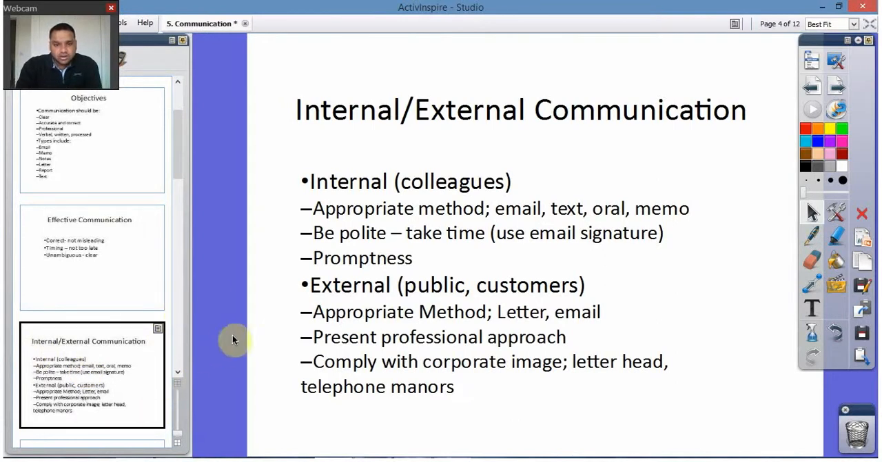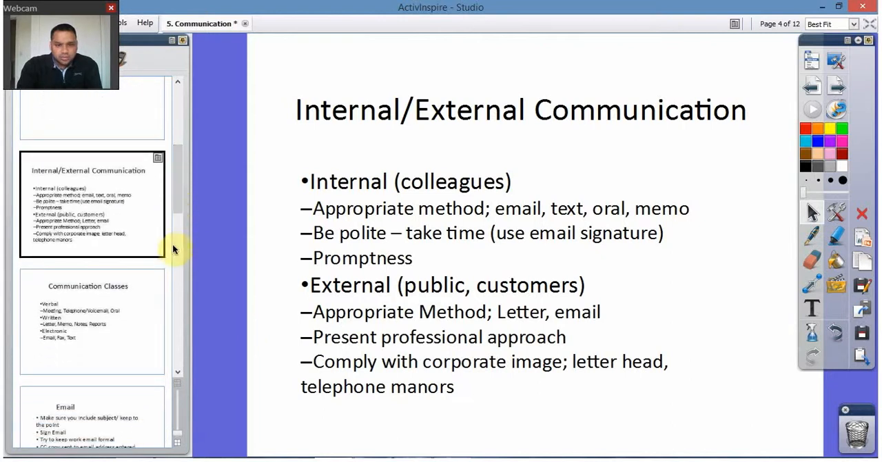Internal and external communication. So internal communication should be appropriate. Method could be email, text, oral, memo. Be polite. Take time. Easy use email signature. Promptness. Obviously, be on time, etc. External, public, and customers. So examples of people, stakeholders that are external, public, and customers. Appropriate method, e.g. letter, email. It should have a professional approach.